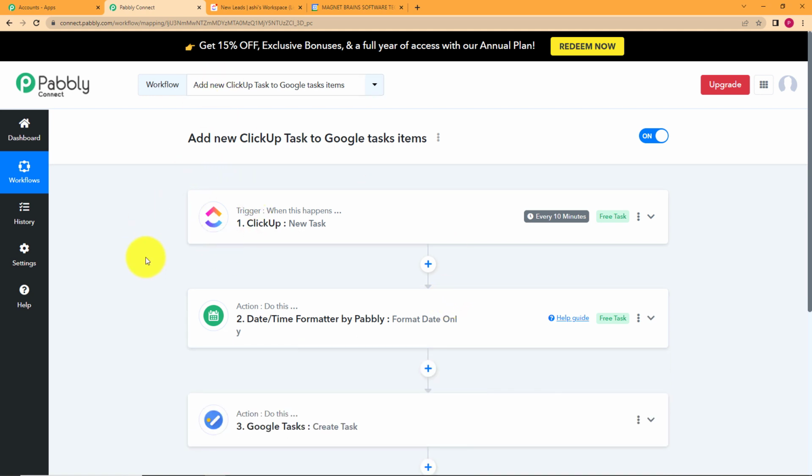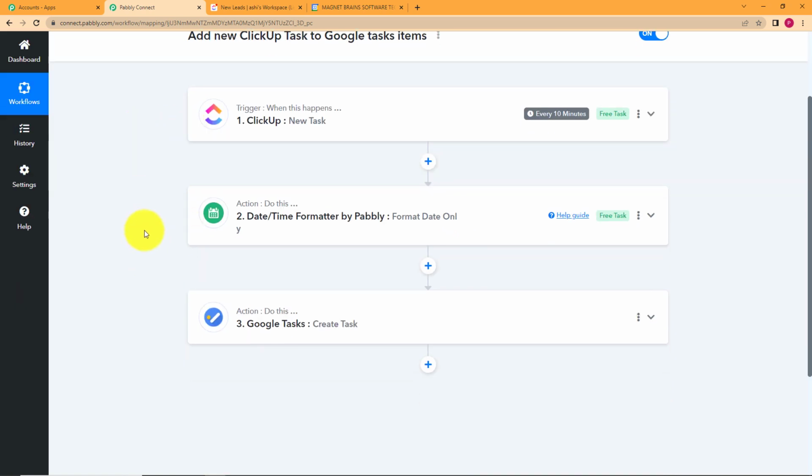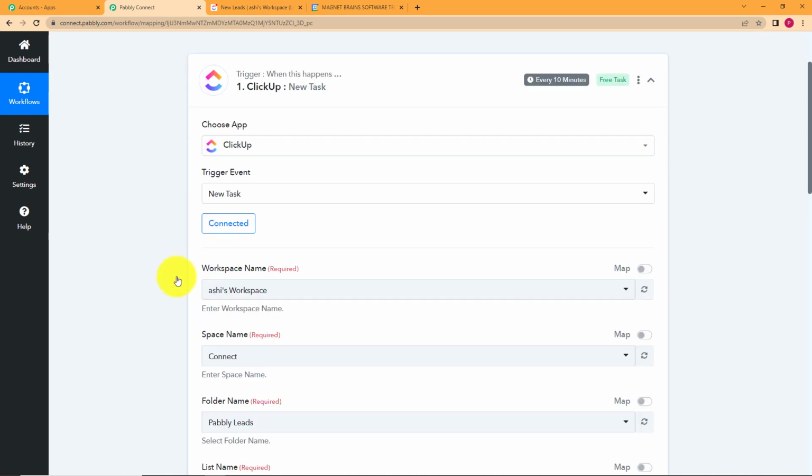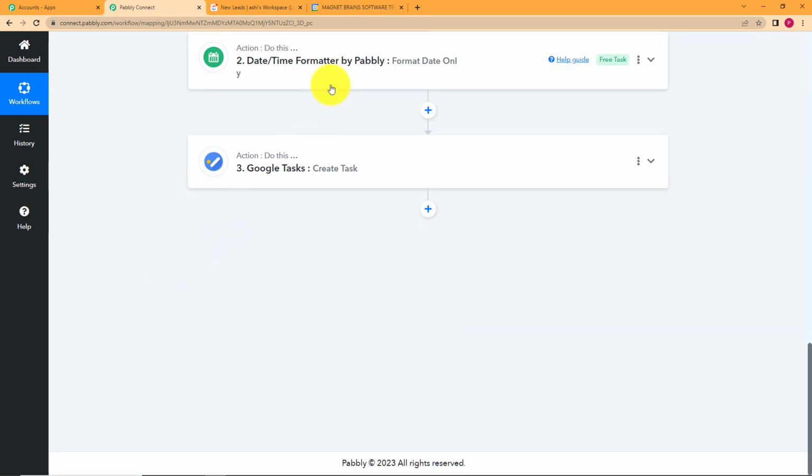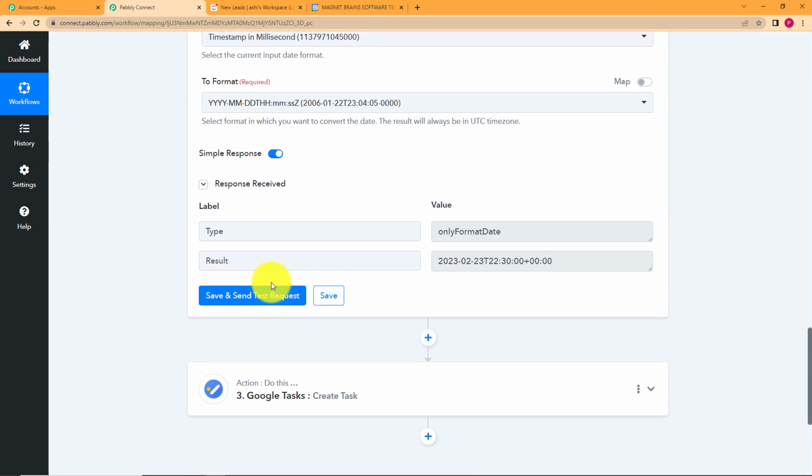Let us do a quick recap of the whole workflow. Our workflow was in 3 steps: ClickUp, datetime formatter, and Google Task. It could have been in 2 steps if we did not need the date to be formatted. But because the date was captured in a timestamp format, you had to change it to the format in which Google Calendar accepts it.